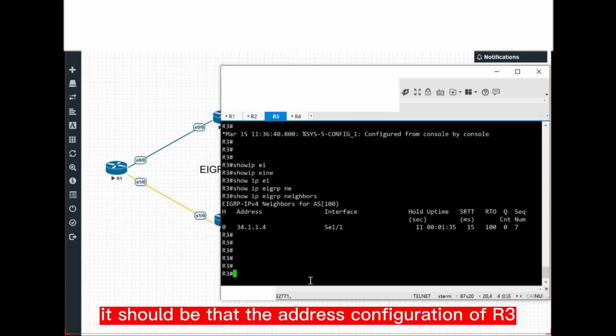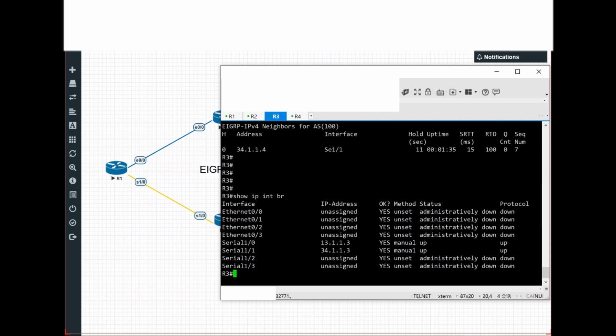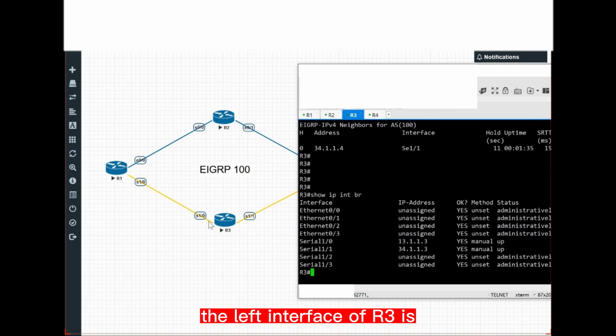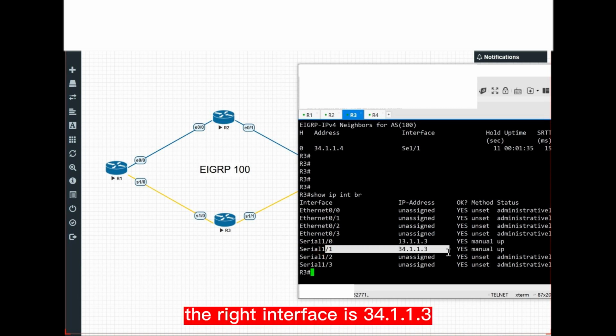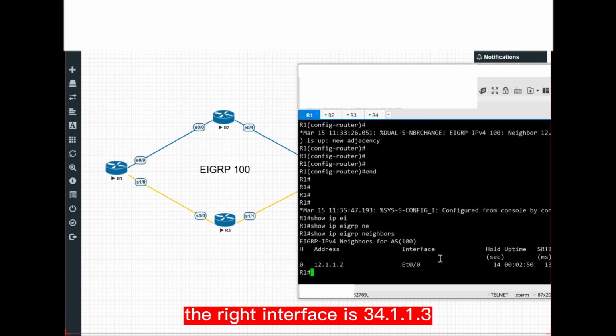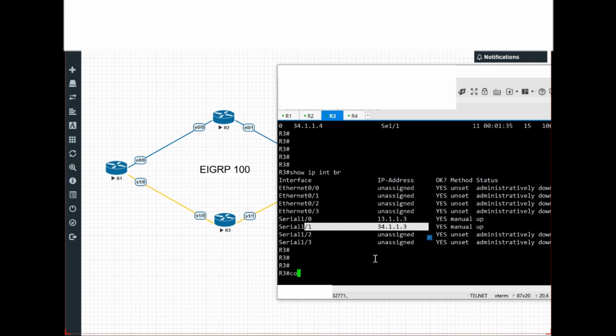(34.1.1.4). It should be that the address configuration of R3 is wrong. Some addresses I assigned before class. I need to check. The left interface of R3 is S10, 13.1.1.3. No problem. The right interface is 34.1.1.3. No problem. I don't seem to have announced it on R3. Then I declare here.